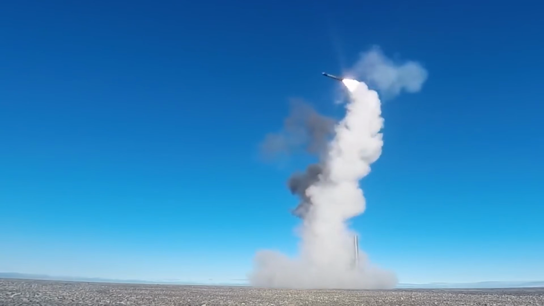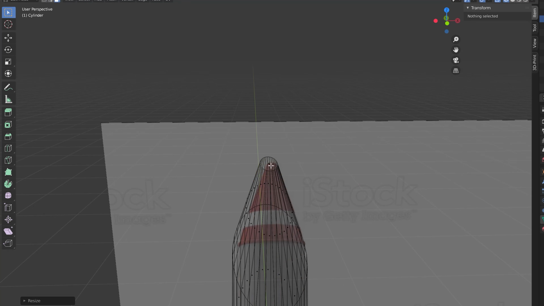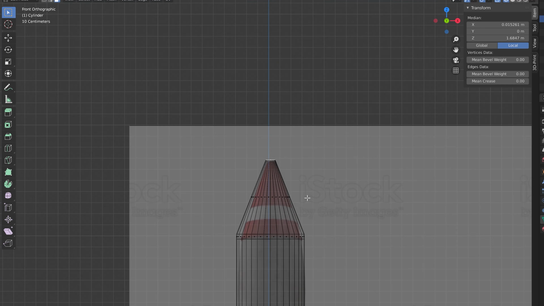So let's create a PID controller in Unity. We're going to use a missile as an example, so let's head over to Blender and start modeling that guy up. And whilst that's happening, let's chat about PID.